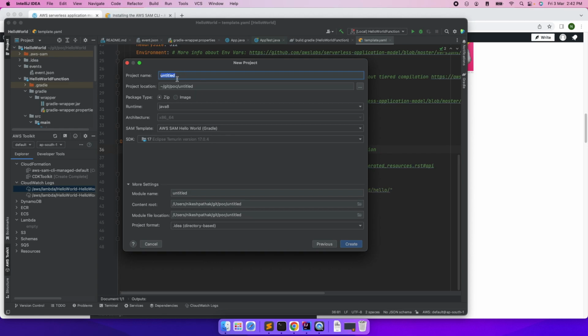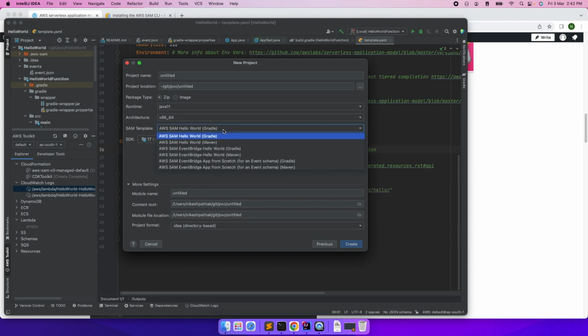So whatever the project name I wanted to mention, I mentioned that, because in my case I've already created that hello world, so I'm not going to create that, but at least I will show you those options, even that support the Java different version as well. Here you can select the architecture, ARM and x86, so that part you can see. Also there is a pre-built template they have provided.